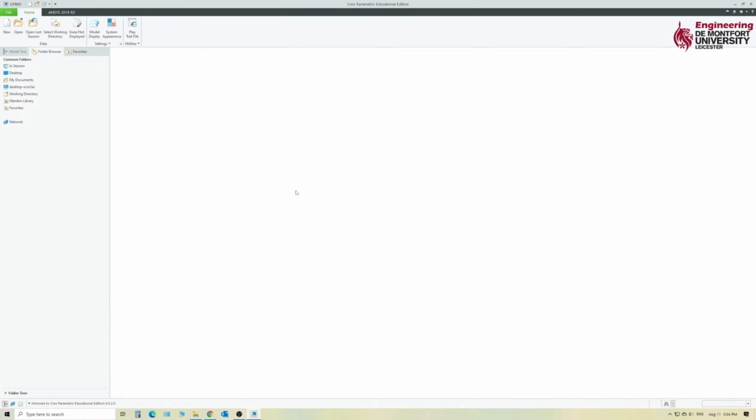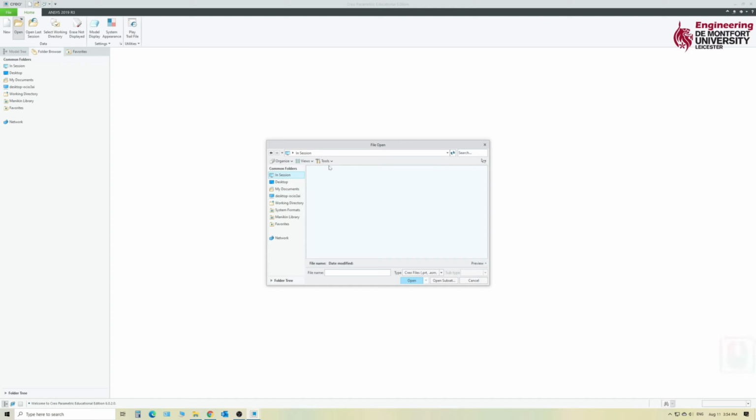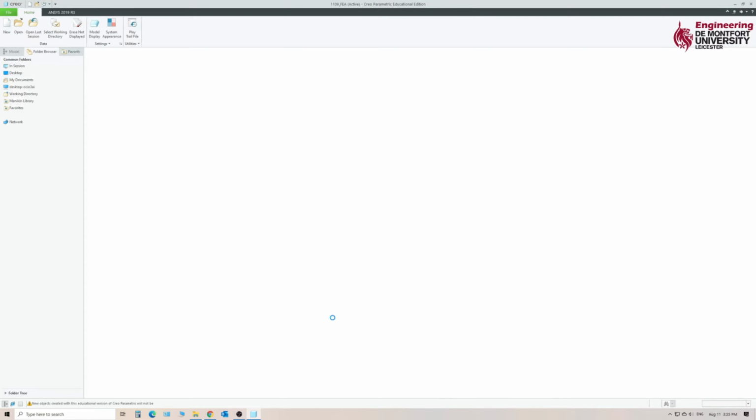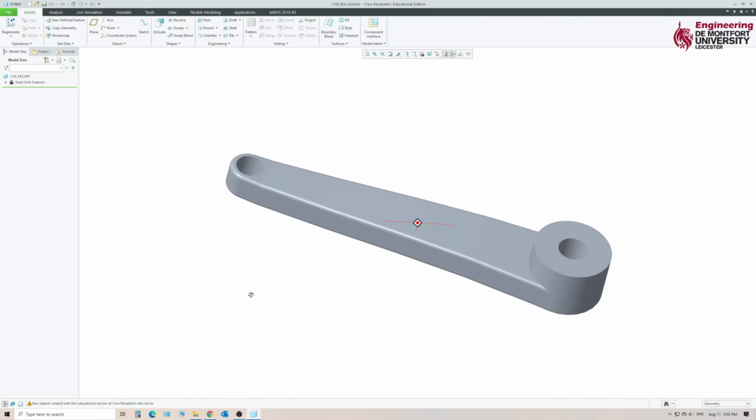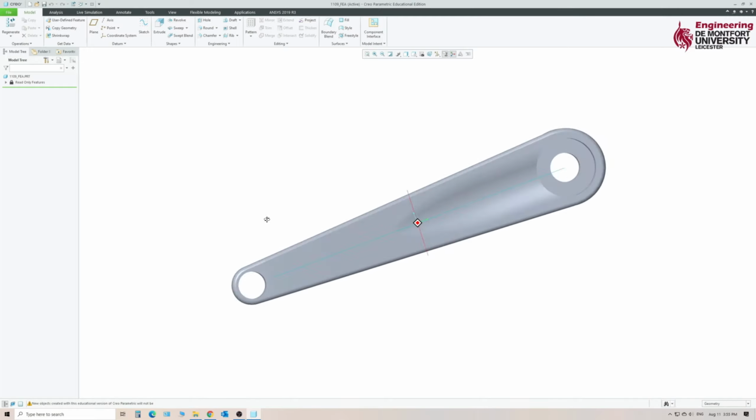So I've got Creo Parametric loaded up now, and I'm just going to open that part file. So I'm going to go open. So I'm just going to make my way to my downloads folder. And you see that I've got the part there. So I'm just going to click open. And so we can see this is the part, so it's just basically a simple bike crank component.